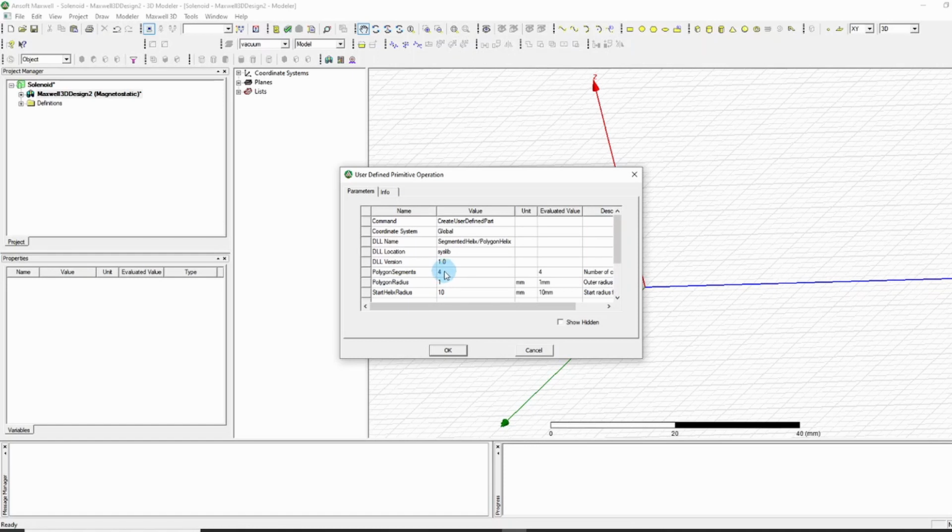And for here, if we have four segments, the cross section will be of a square. If we have three, it will be of a triangle, and so on. If we have one, it will be of a circular shape. Polygon's radius will also tell us about the cross section. As a value of 1, I'll have 1 millimeter cross-section as a radius.